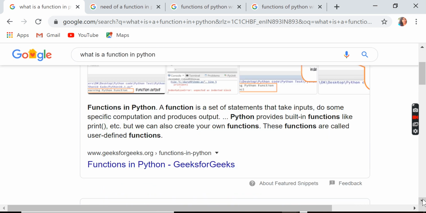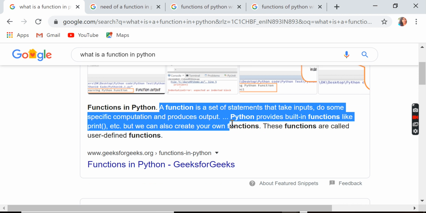If you see there, yesterday we wrote a small function, you know that, right? Each and every function must start with the keyword def and a function name, then input parameters, then the body of the function, and print statements will be there at the last. Now you are going to see what a function is. A function is a set of statements that take input values, do some specific computation, and produce outputs.